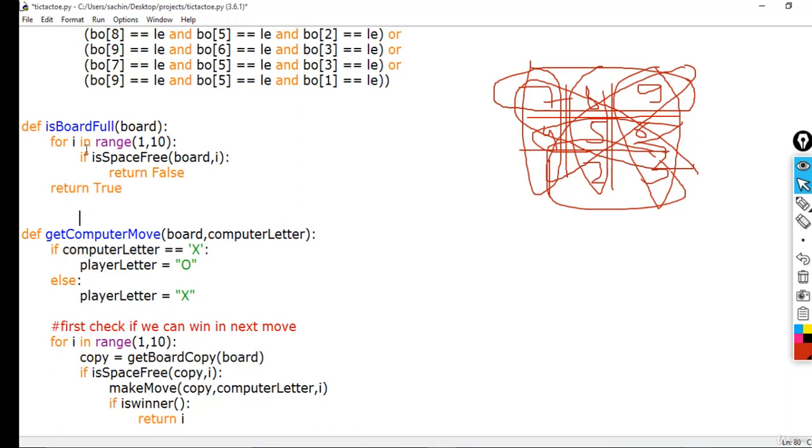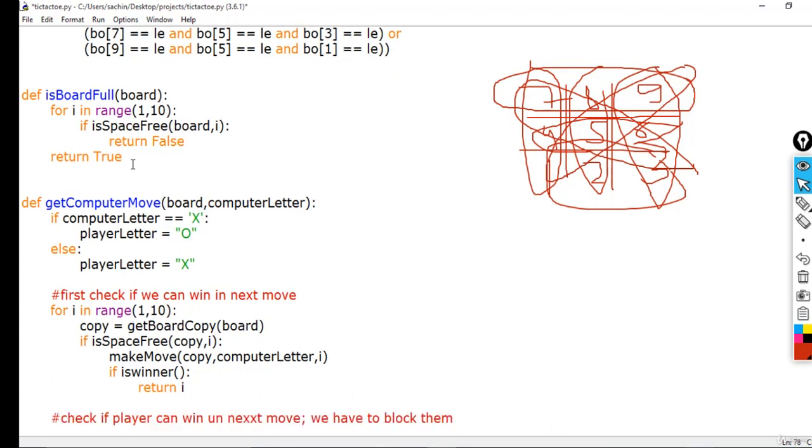So basically what it has done is it will return true if every space on the board has been taken. So basically if there is a space free, then it will say return false. That means there is some space left in the board. But it will return true if the board is basically full. That means all the space in the board has been taken.